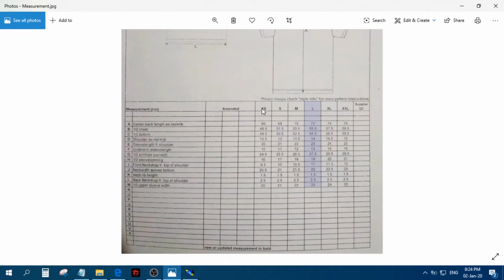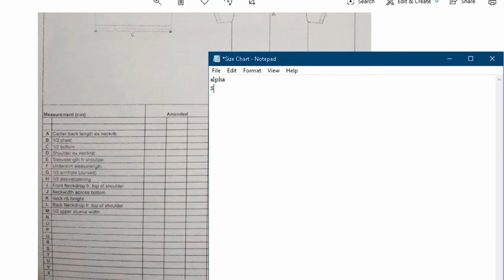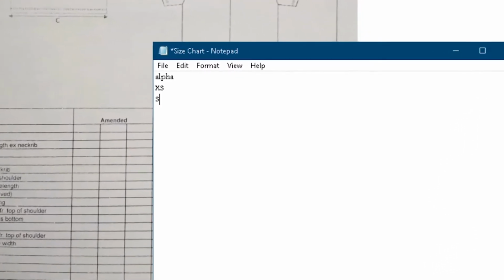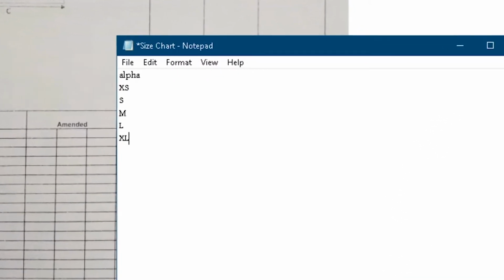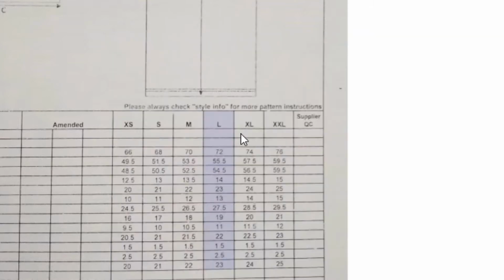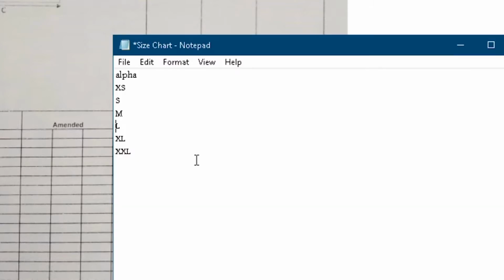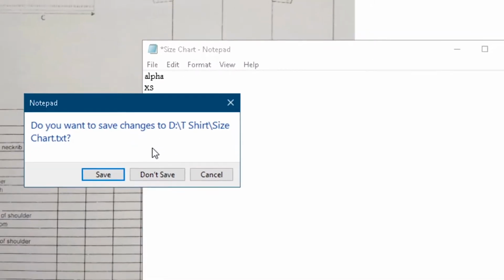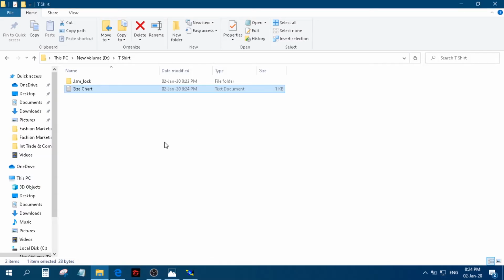Here's our measurement chart again. You can see there are six sizes given. So we'll just put all the sizes here from extra small to extra large. And the size we will be making now is large size. So we will put a star before the L. Let's close and of course save it.